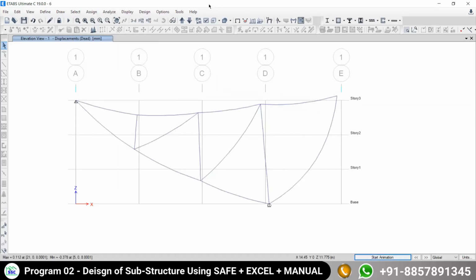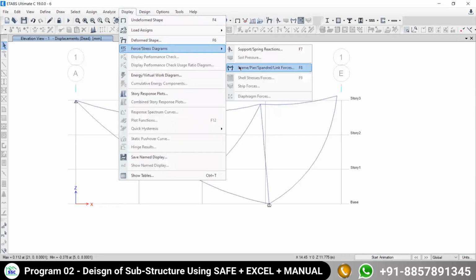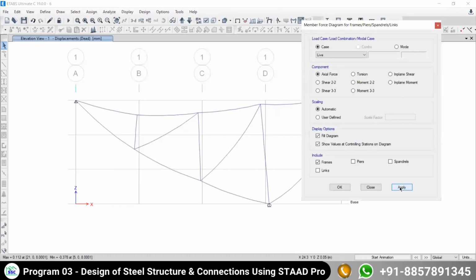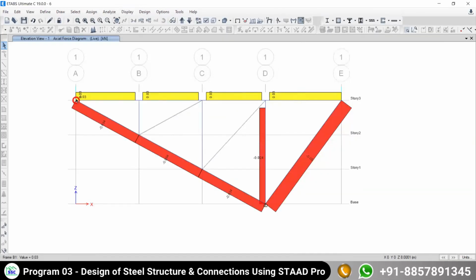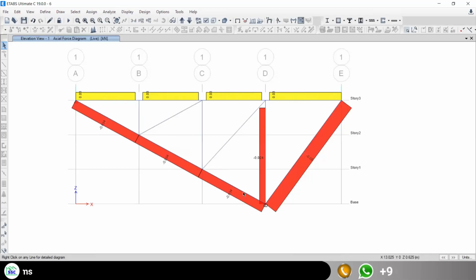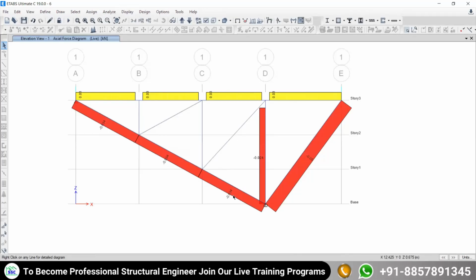Okay, this is right. Now go to Display, Post Stress Diagram, Frame Pier Spindle. Let's say Apply with all this. Now 0.03, 0.03, 0.03, 0.03 exactly. Here all this 0.034, 0.034, which means 34.